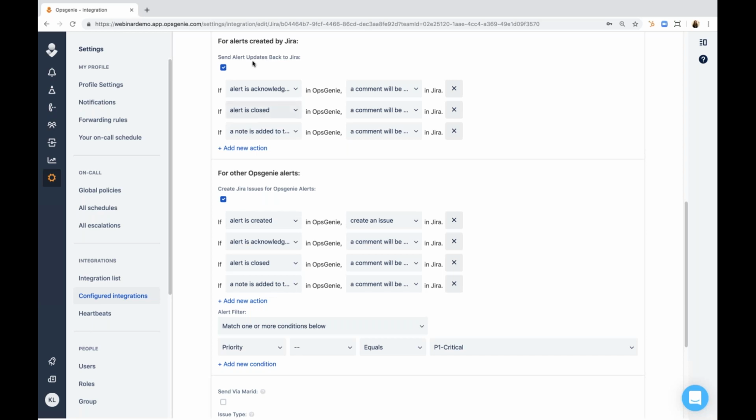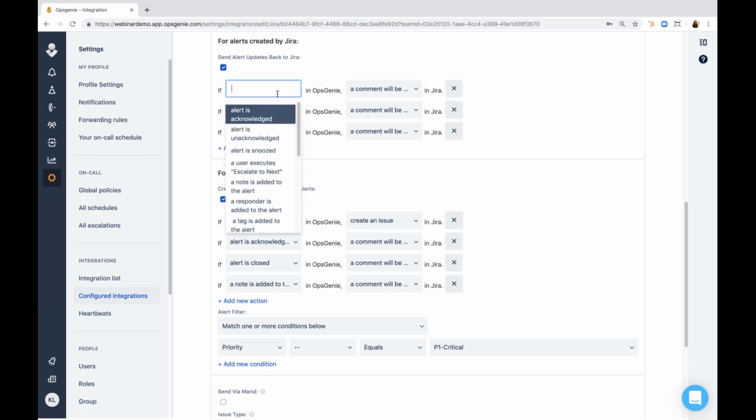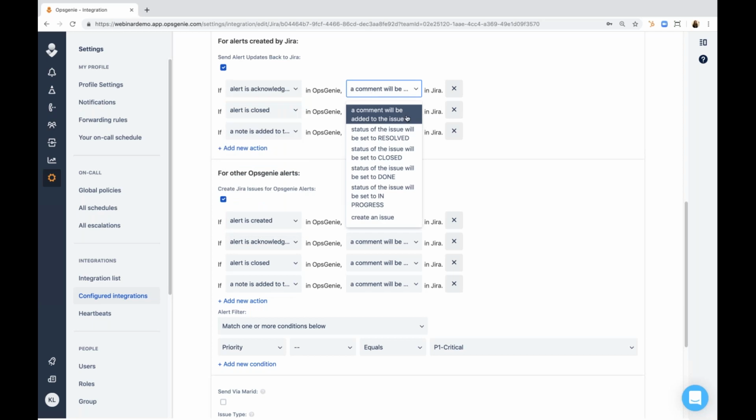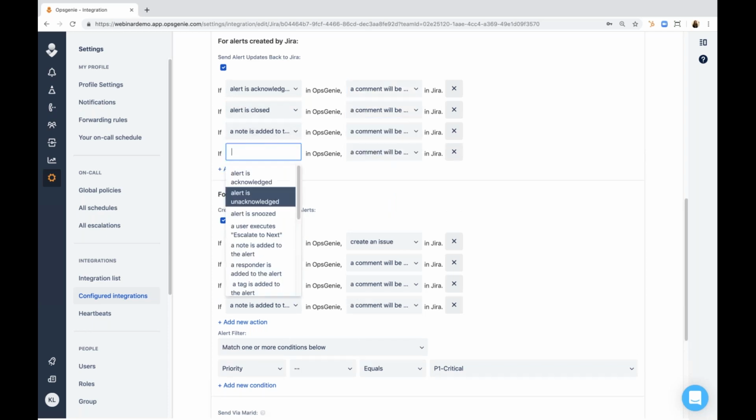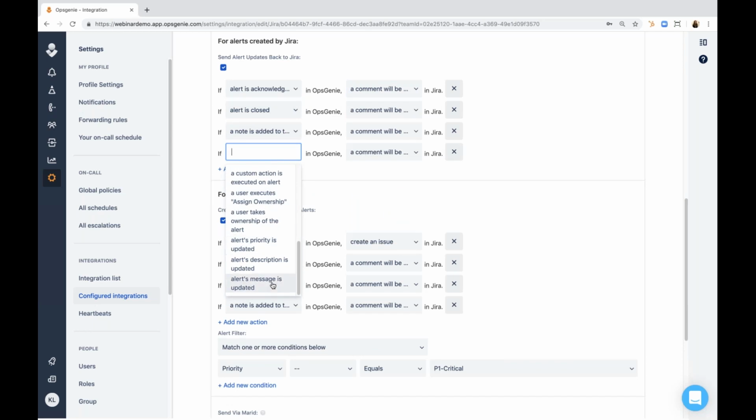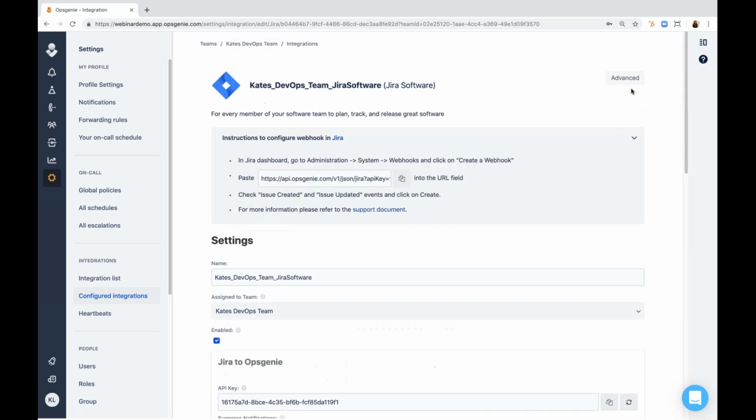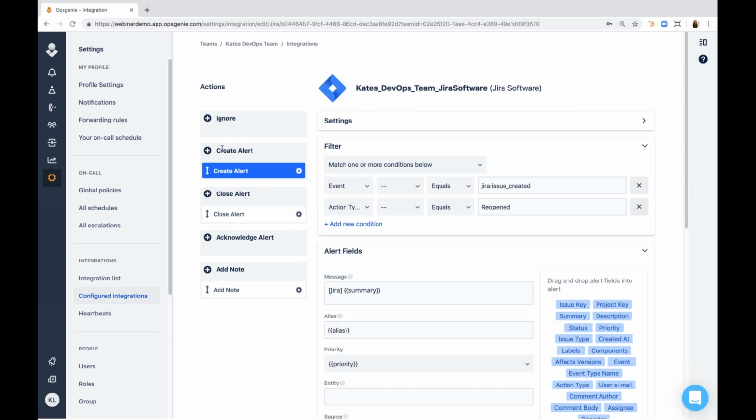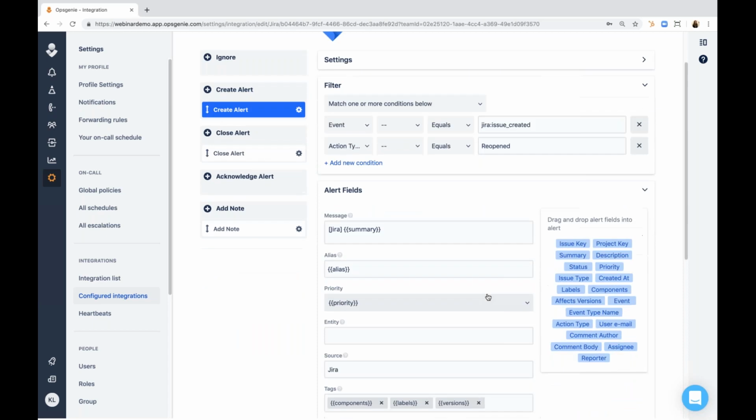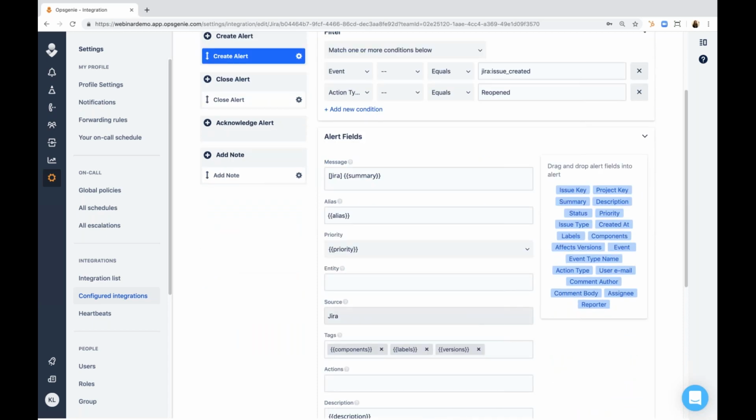So if you're going to send alert updates back to Jira, for example, you have it set up so that a Jira ticket creates an Opsgenie alert. And then you want certain information to go back to that Jira ticket that created the alert. You do that down here. So if the alert is acknowledged, you add a comment to the issue in Jira. You can change the status, you can create an additional issue, and you can add a bunch of different actions as well. That would take place here, but it can also take place on the advanced tab, which you can see here, create alert. This is just a more granular view where you have a lot more control. Got it. Great. That was a great question.